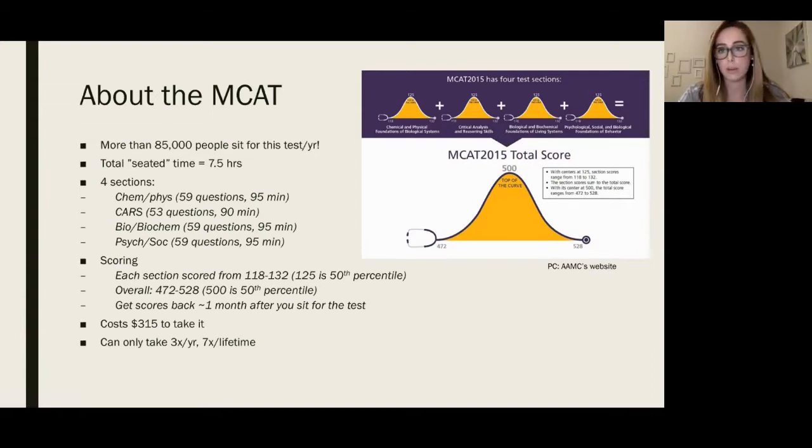And this is the new MCAT. So in 2015, they changed over from the old version. So this is brand new. It has some more focus on the social sciences. That's why you see Psych Soc in there a little more. And yeah, overall, there's kind of a new scoring system as well.